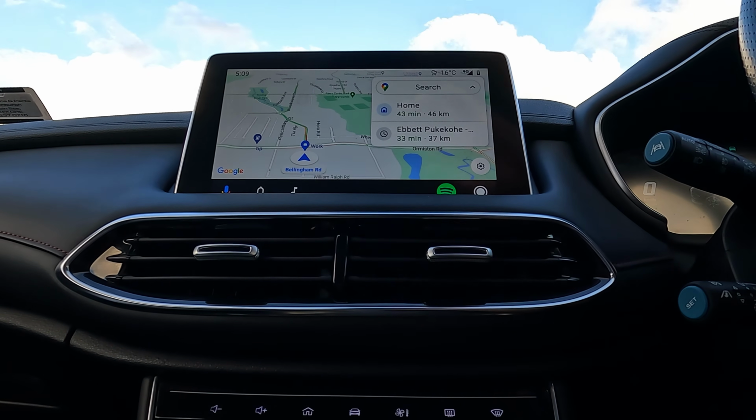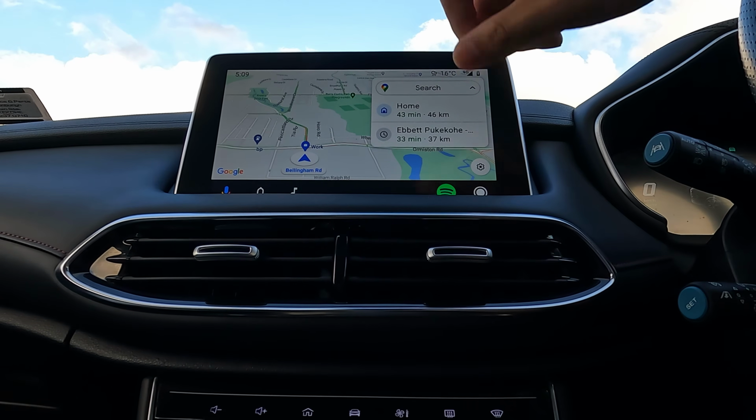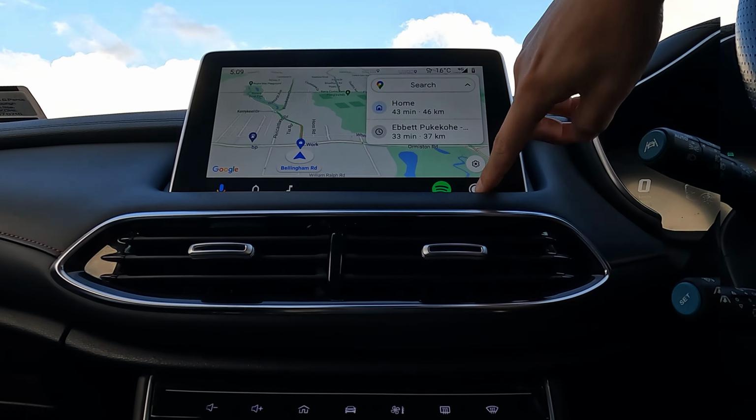So yeah, that's about the map display. I hope this is clear, I hope this is helpful. And now let's go back.